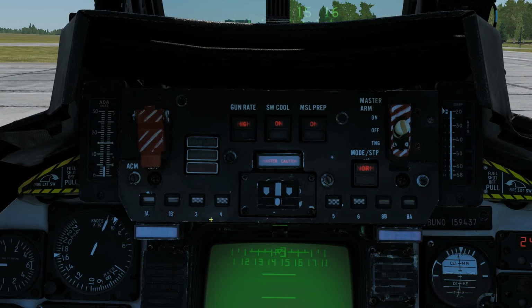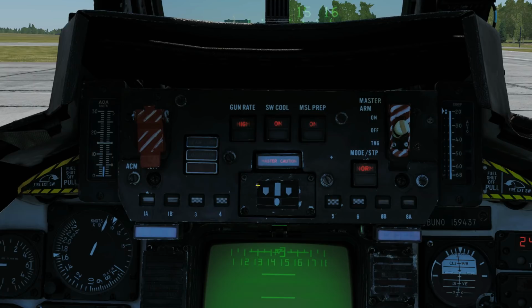Our weapon station indicators. Here are our weapon stations, and the checkered flag means that that weapon is loaded and ready. We have combined slip and turn indicator here. This is the slip indicator, this is the turn indicator.